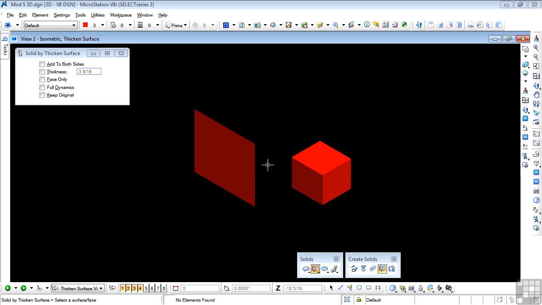You've already used the next tool, which is the Solid by Thicken Surface tool, in previous videos when you added the base thickness to the container created by Revolution. As you saw then, the thickness is evenly applied to the selected surface. You should also note that the thickness can be applied to both sides of the surface by selecting this option in the Tool Settings window.